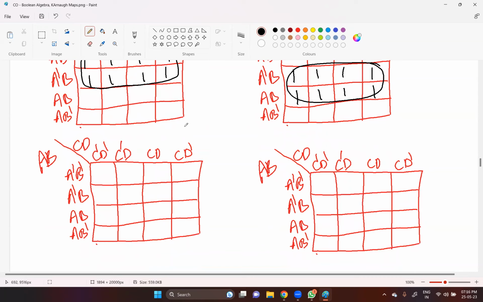So you can see this one here. Otherwise, you can take something like this. You can take something like this. 8 elements are going to be rolled together. Then this is also called an octet.